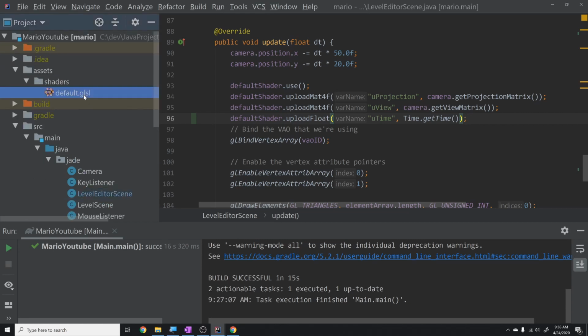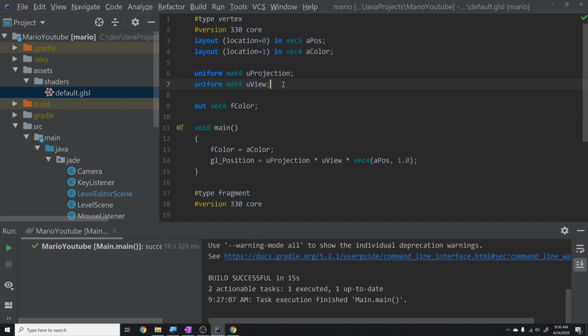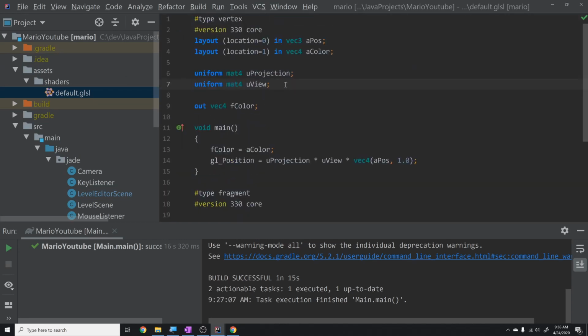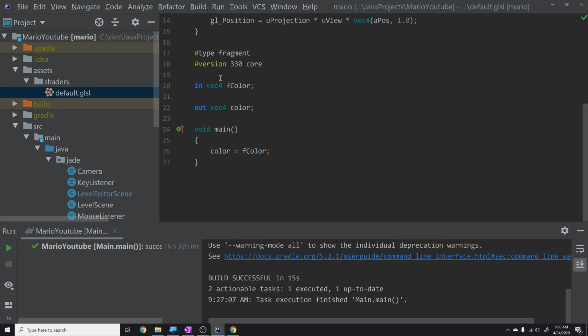And then let's go into default.glsl. Since we pass in time, we now need to accept time. And cool thing about uniforms, you can have it inside of your vertex or inside your fragment. I'm going to do this one inside the fragment because I think it makes a little bit more sense. So I'm going to go uniform, float, and uTime. Have to make sure it's the same exact name.